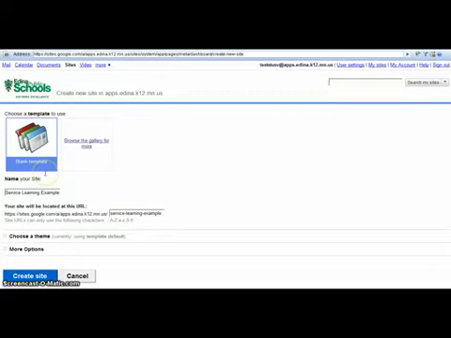So now I've clicked on Create Site, and I'm going to leave it as a blank template for right now. I've typed in the name for the site, in this case Service Learning Example, and notice it automatically puts the site web address in here. It does need to be unique within Edina apps. Next thing I'm going to do is click on Choose a Theme.